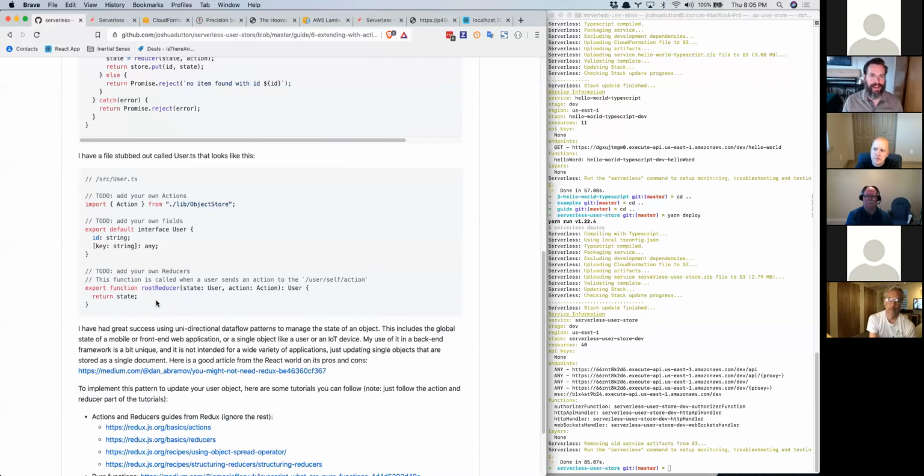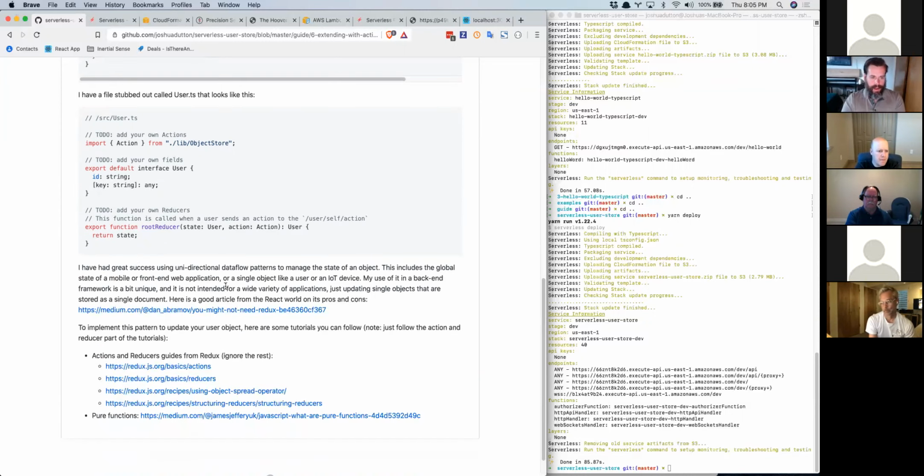As long as that just represents the user's data and isn't highly relational in nature, or going to be queried by other things, it's a good fit. If it's an app with a simple use case that just needs to store users' data, this is a good fit. If it's not, then there are other patterns that are better. I have some links here on how to write actions and reducers using pure functions and unidirectional data flow patterns. It's a personal preference. You don't have to do it this way.